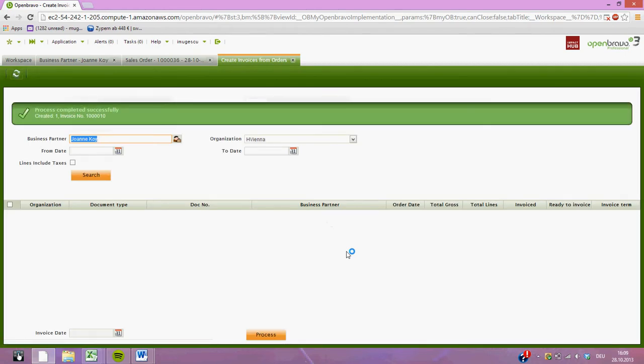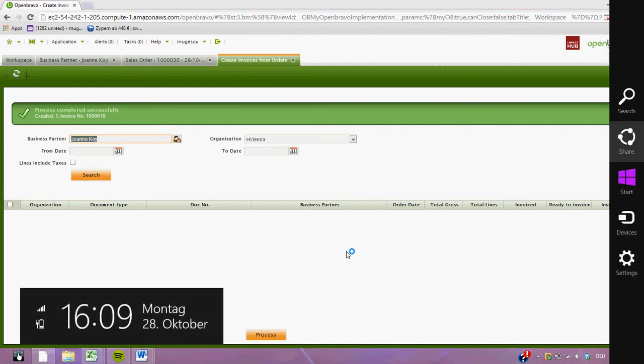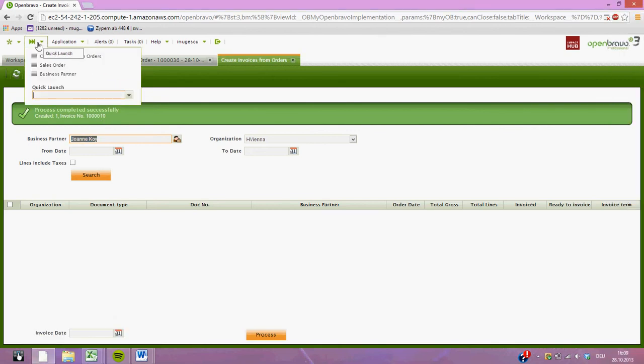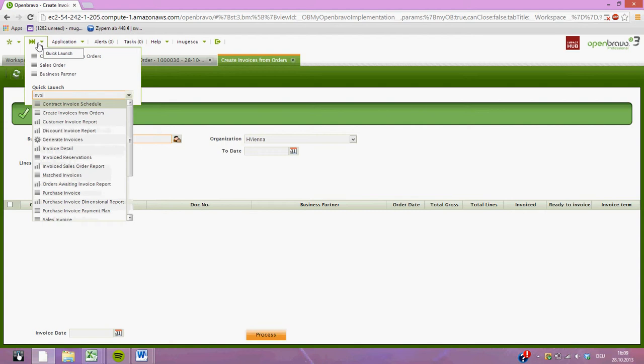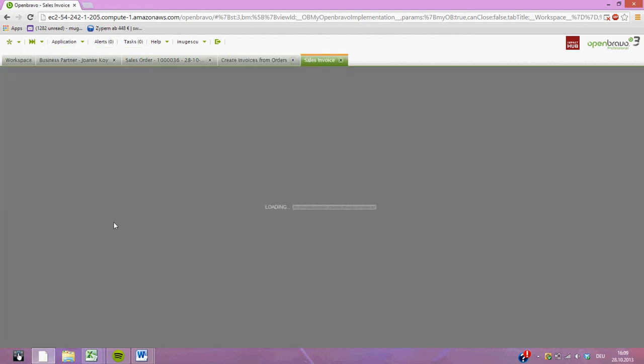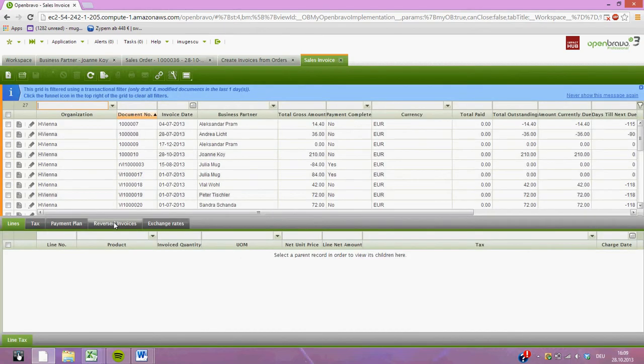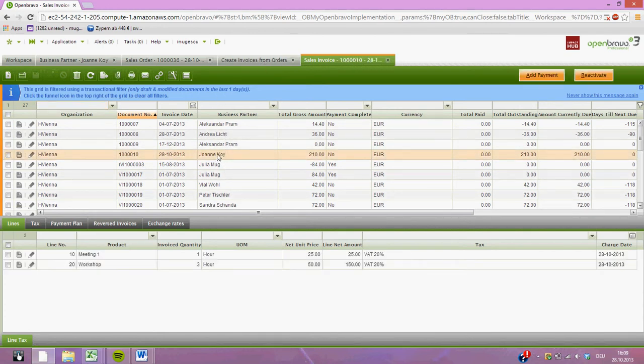While this order is being processed, there will be a new invoice created where you can see created one invoice, and this is the number of it. And now what I will do is that I will quick launch invoice, which is the sales invoice. And here is where I could see exactly the invoice that I generated from the order. Joanne Coy, here is then her invoice.